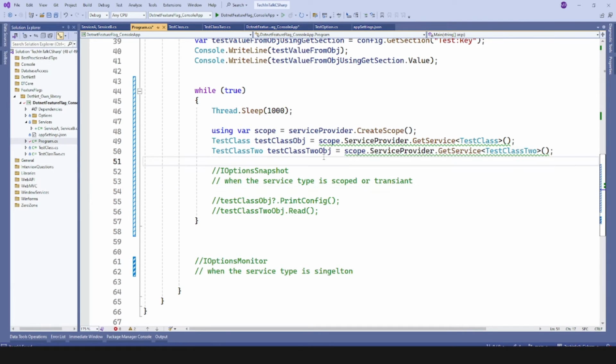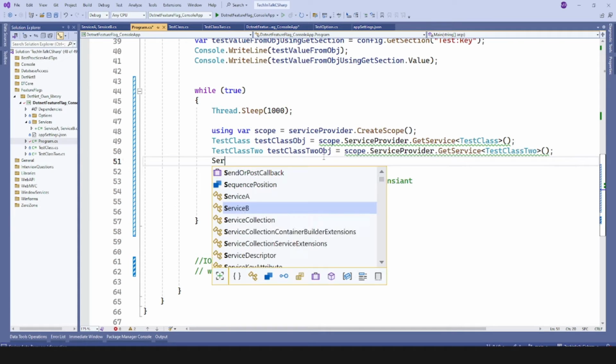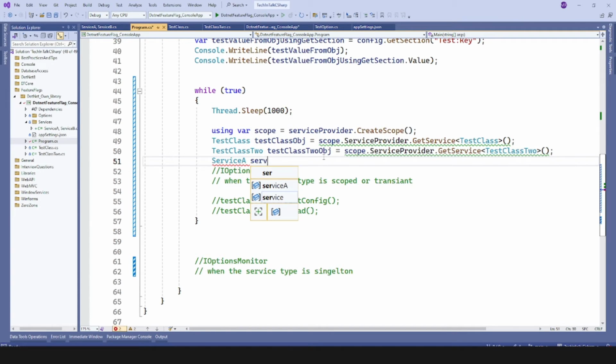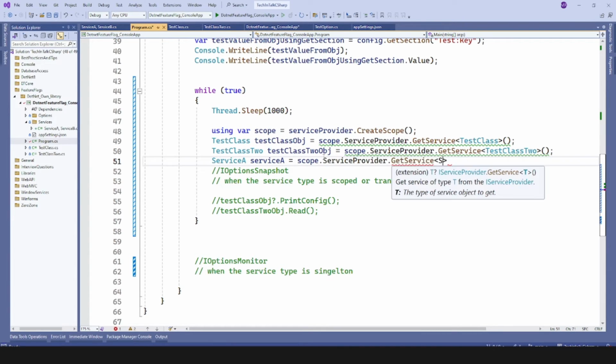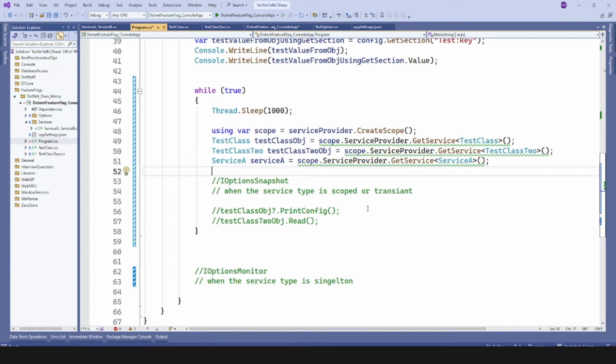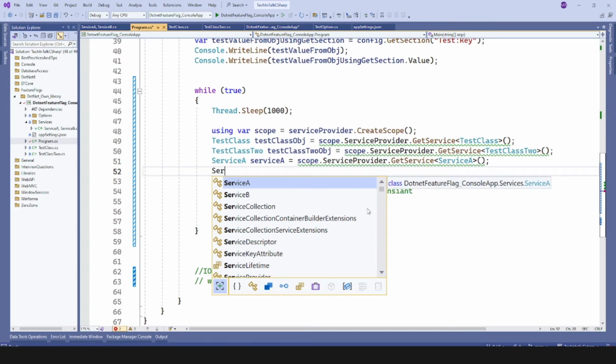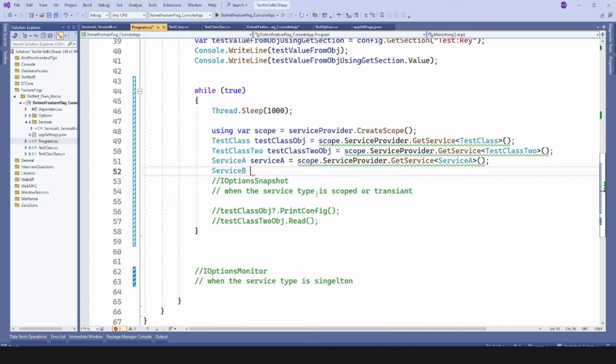Before that, I will be creating or pulling service A. Service A is equal to scope.ServiceProvider.GetService, and that will be service A. All right, and let me create an instance of service B as well. I will use it later, but for now, let me create that one as well.